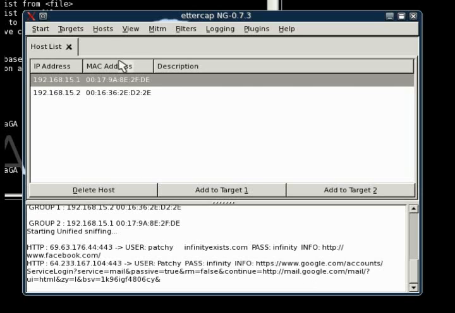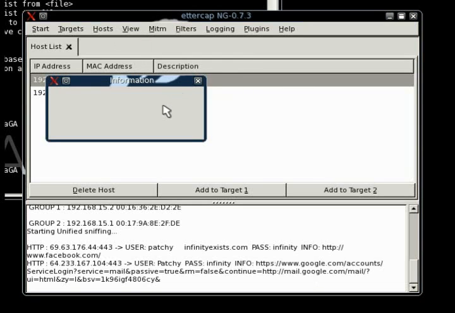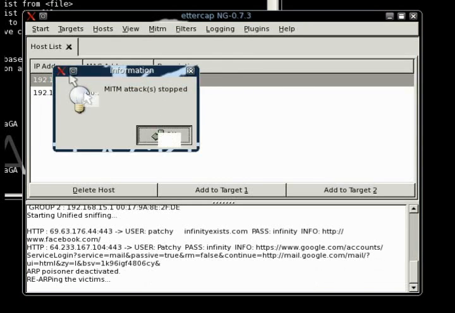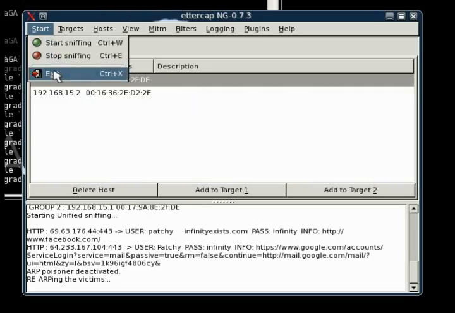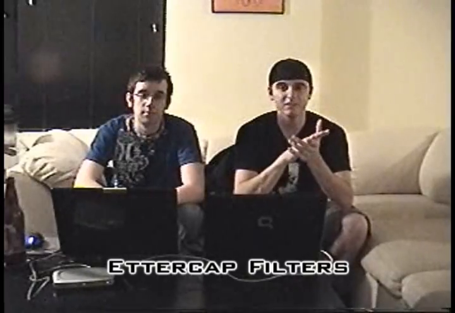Alright, now I'm just going to exit out of Ettercap, and I'm going to change the config file back to the original settings. Next, we're going to cover filters in Ettercap. This allows you to easily modify the network traffic.